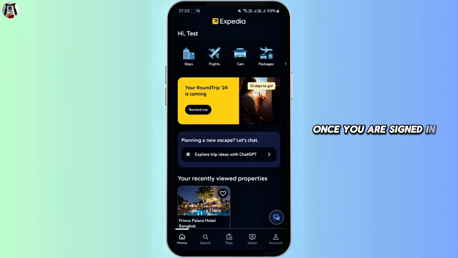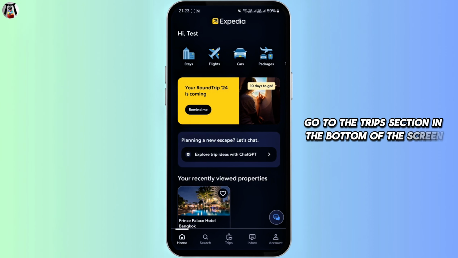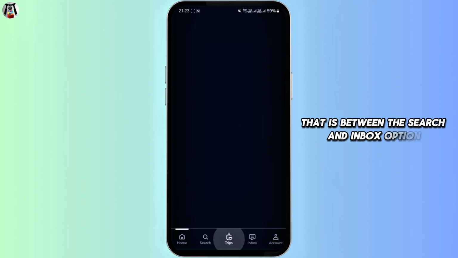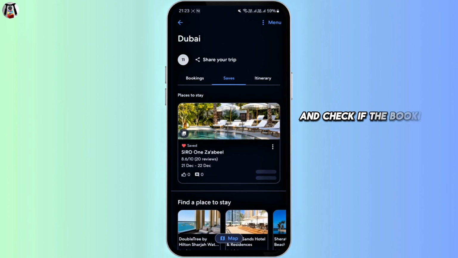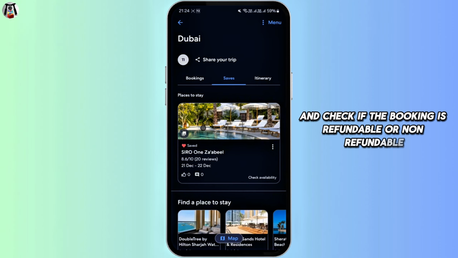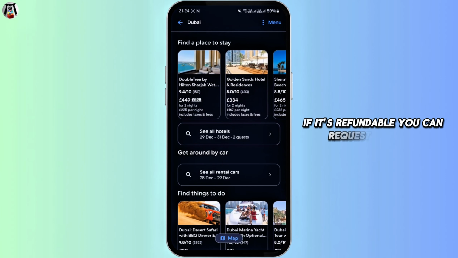Once you're signed in, go to the trips section at the bottom of the screen, that is between the search and inbox option. Tap on it. Here you can see your upcoming bookings. Click on the trip you want to cancel and check if the booking is refundable or non-refundable. If it's refundable, you can request a refund.